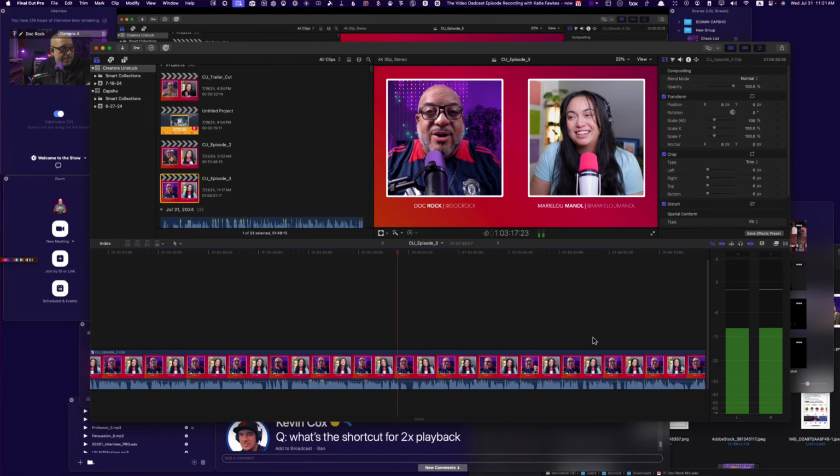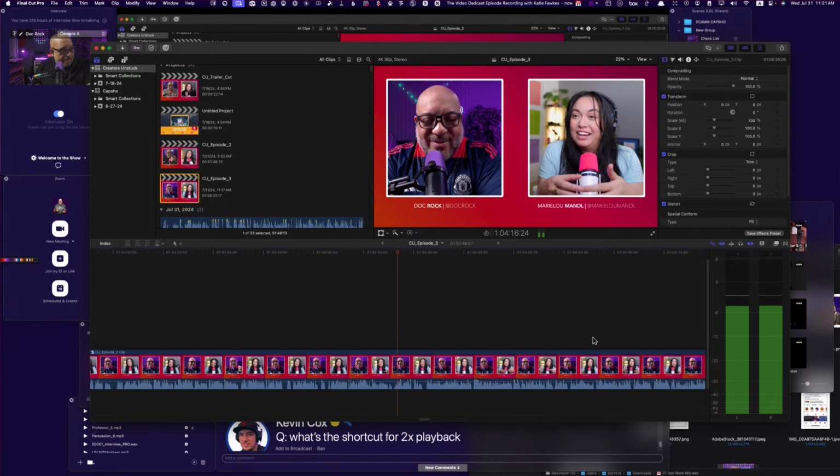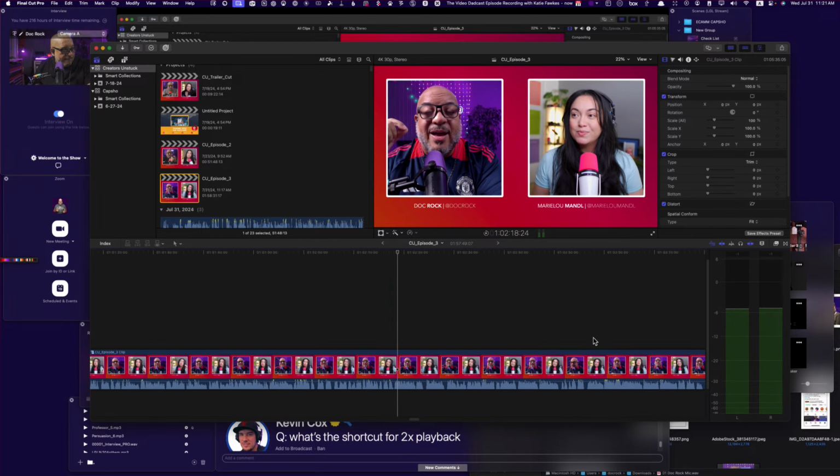That means instead of listening at normal speed, I listen faster. You know what I'm saying? So you can do JKL, right? J is backwards, L is forwards, K stops it. And if you hit L multiple times, it increases. If you hit J multiple times, it increases.